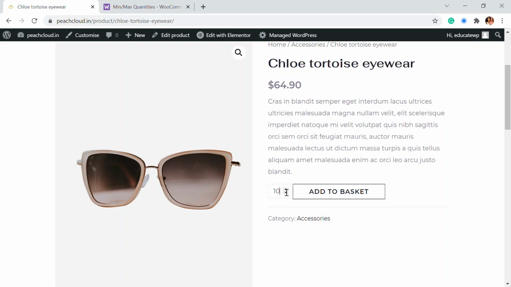So this is a very useful plugin if you have a wholesale website, or if you want to set a minimum order quantity, or any other features that we had just mentioned.